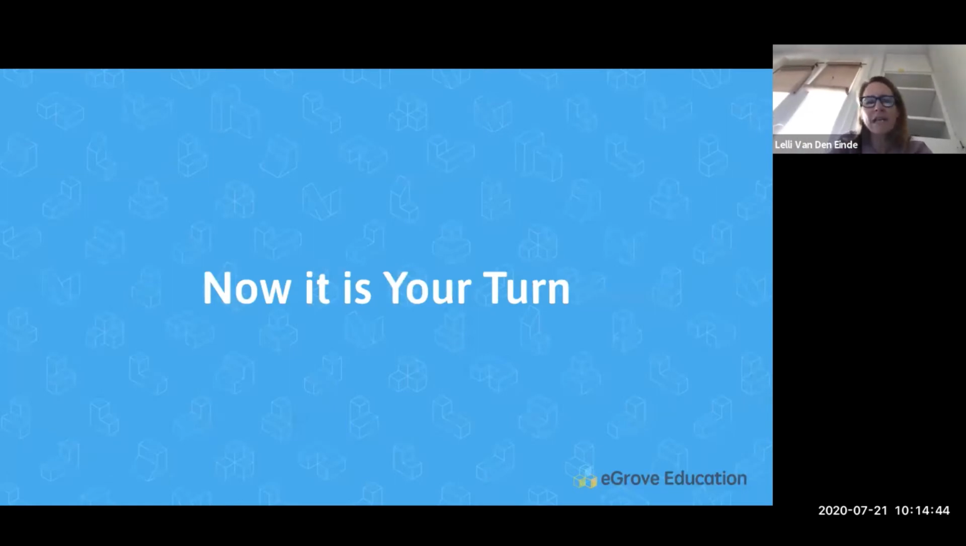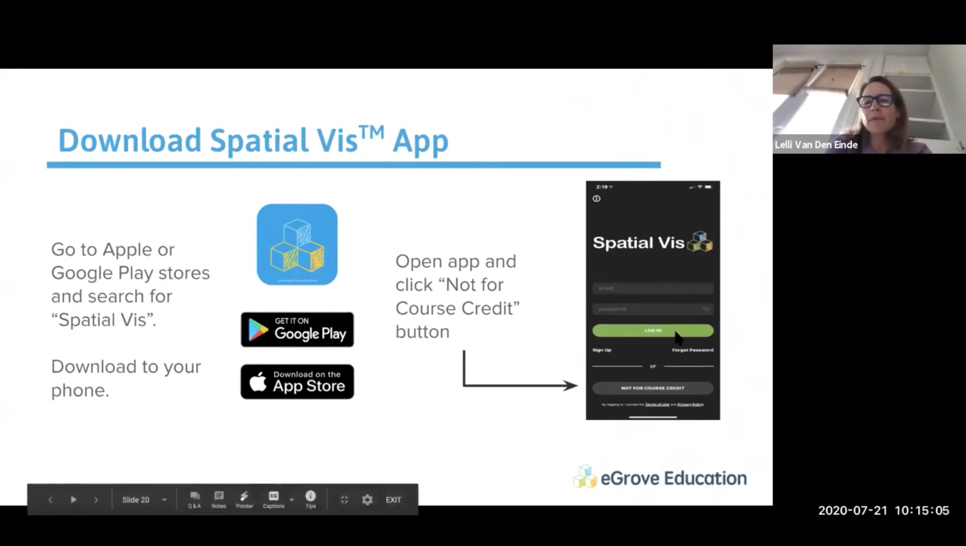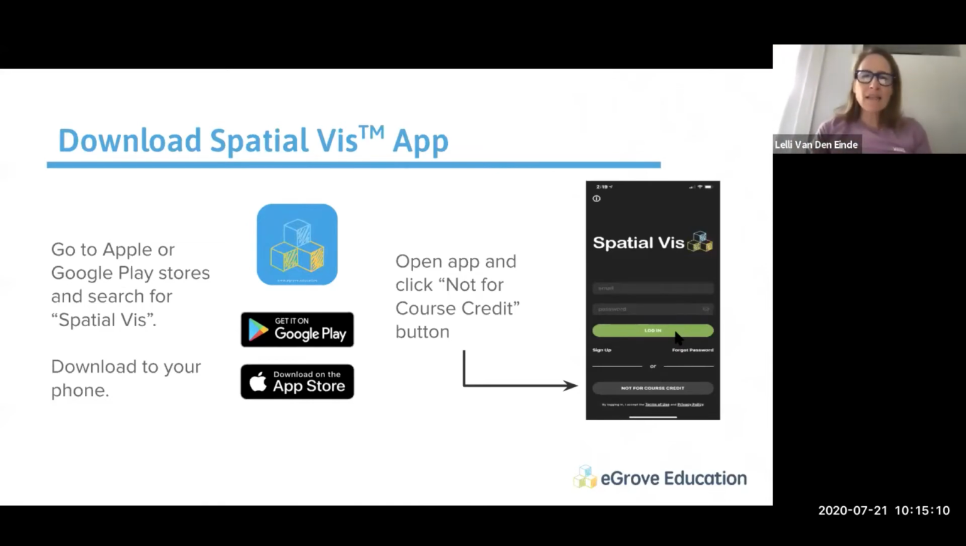Now it's your turn to get in there and play, and I will plug my phone in and show you. If you joined late, you can download the Spatial Vis app right now. If you go to the Apple or Google Play Store and search for Spatial Vis with an S, you can download it. And then when you open up the app, right now, we're going to give you the free demo mode, but at the end of the workshop, I will give you access to how you can obtain the full access to the app.